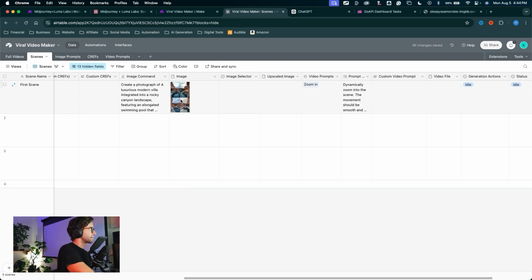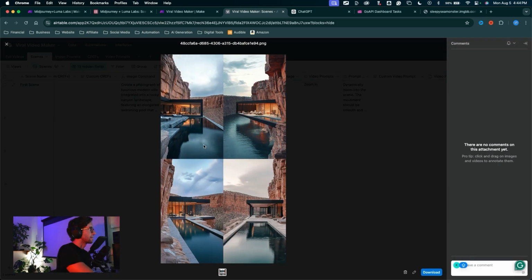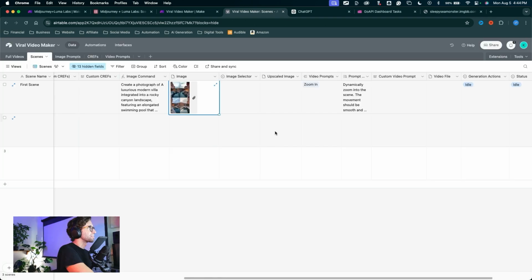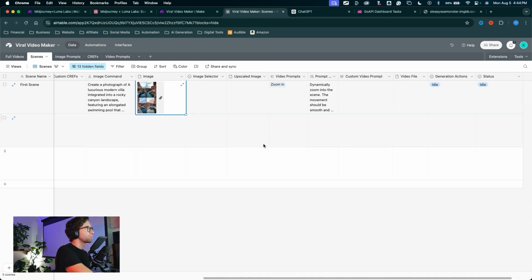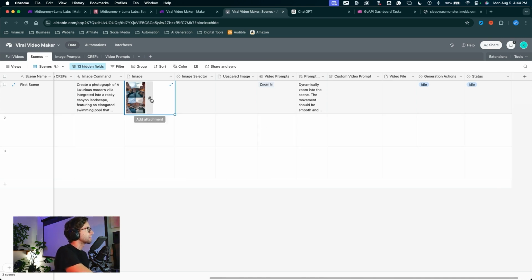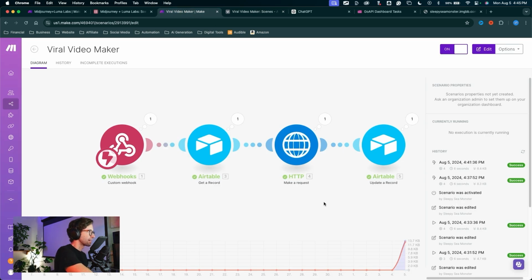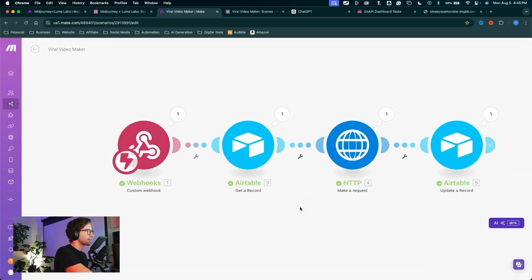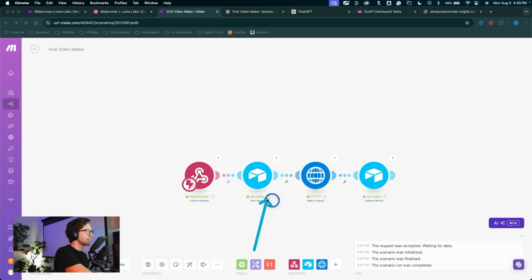Take a glance at our images here. Very interesting. Let's move on to the next portion of our automation. We have our images. Let's jump back into Make. We need to set up the next route of this automation. This section here is going to handle just generating images. We're going to make a whole new section to handle upscaling the images.